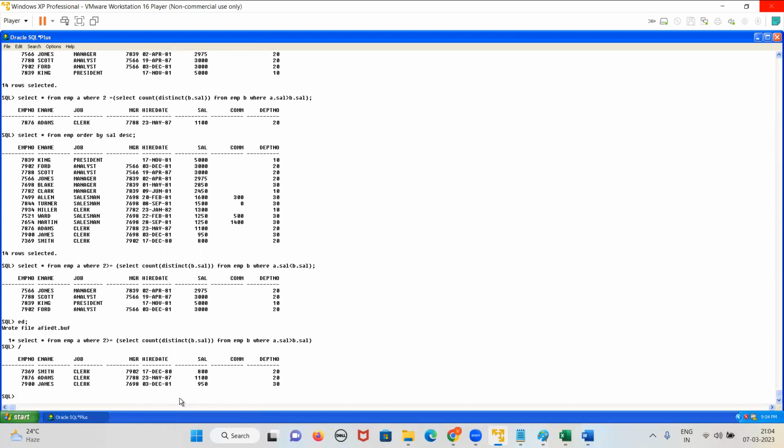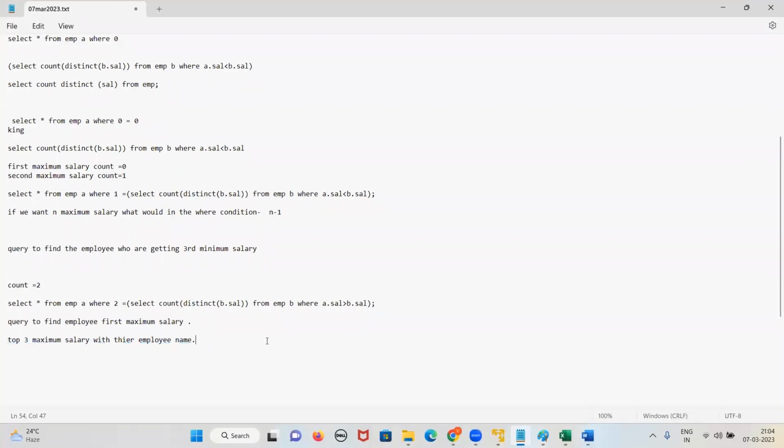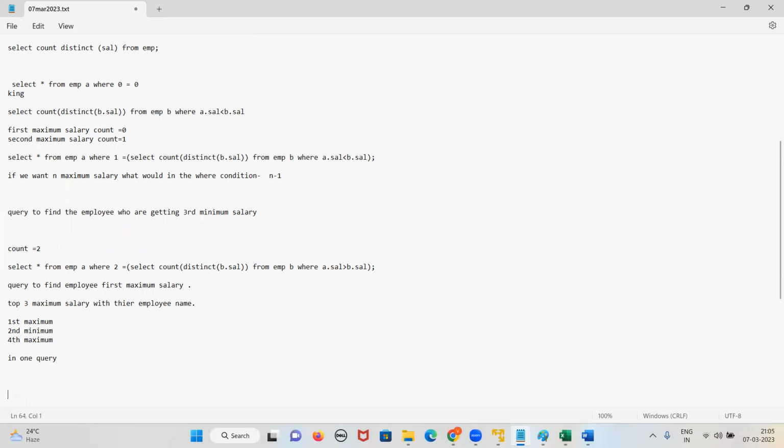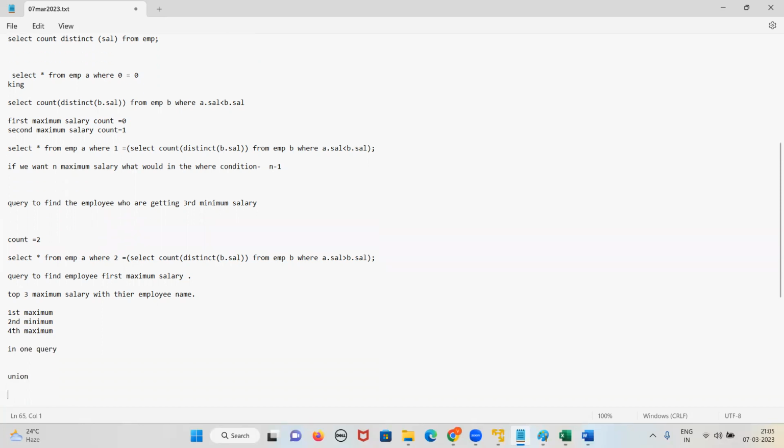So if I want the first maximum, okay, second minimum, okay, and I also want, suppose, the fourth maximum, in one query, what can I do? I'll use an operator called what, guys? Union.